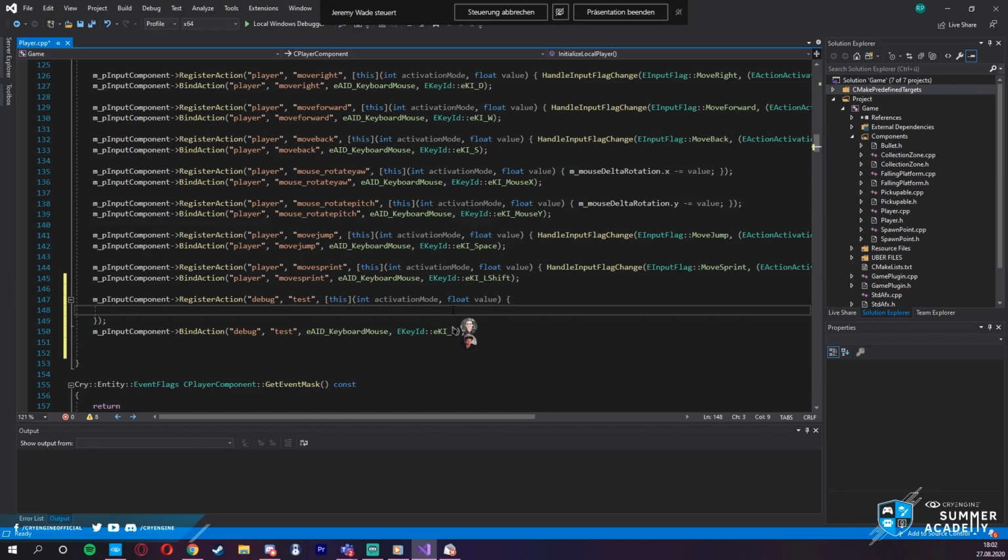So the first thing we'll do is there's CryLog. You have the normal CryLog. CryLogAlways, as the name suggests, will always log no matter what. It doesn't matter what logging options you have set. We have different options for logging, say warnings only, errors only, certain modules. This will always show up no matter what.